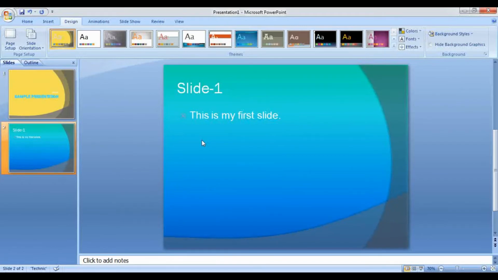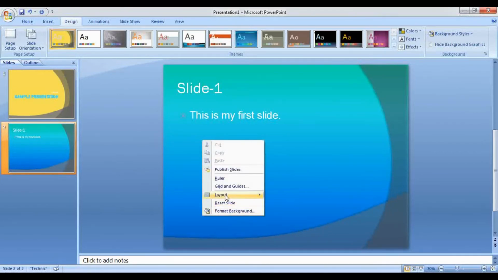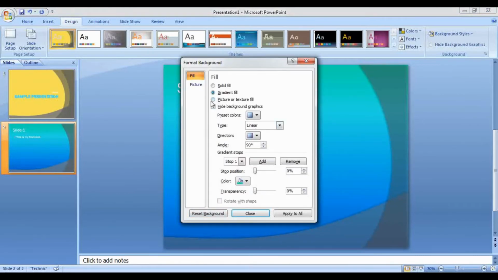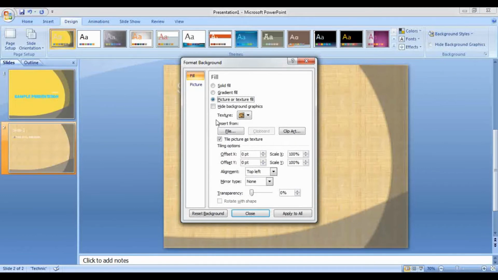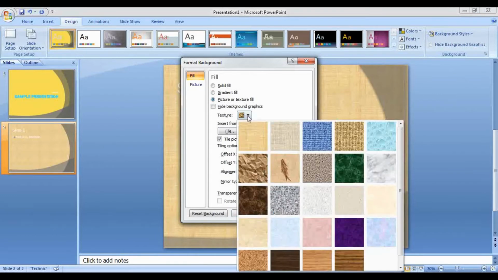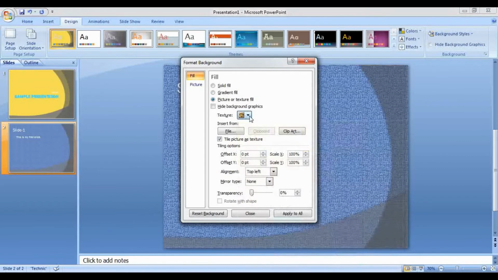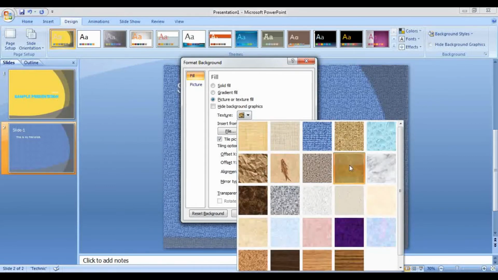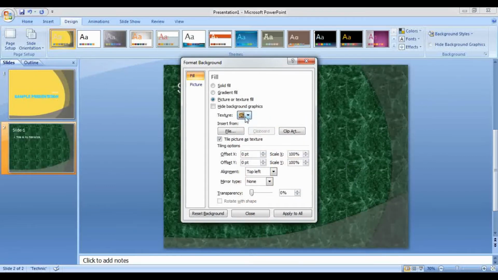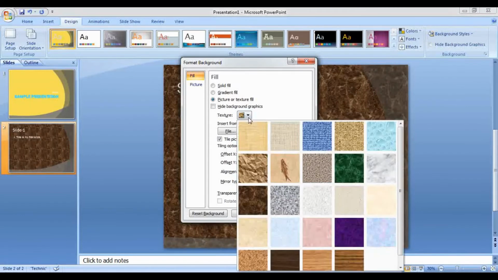Now let us insert one picture as a background. To do that, again go to format background and click on picture or texture fill. There are already some textures present here. You can use different textures. See how it's changing. You can use different textures to apply on your slide.